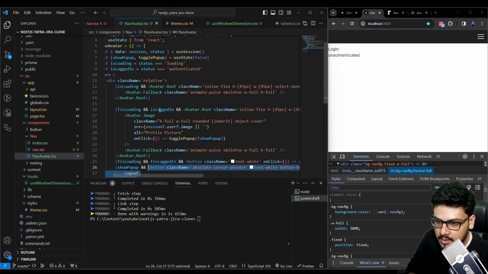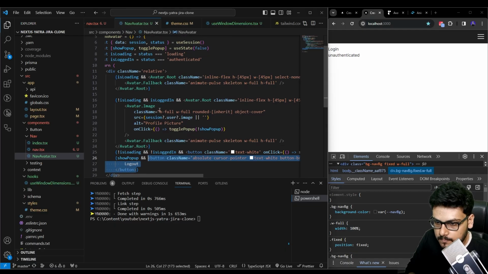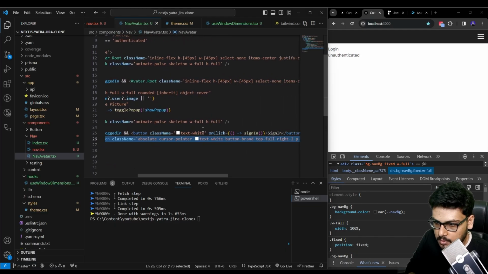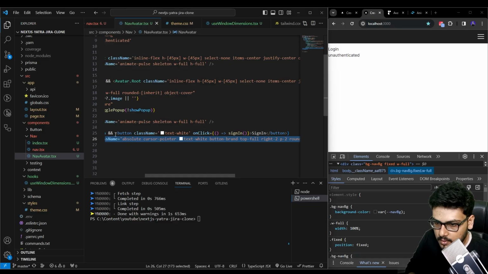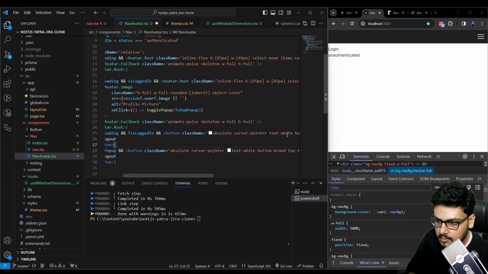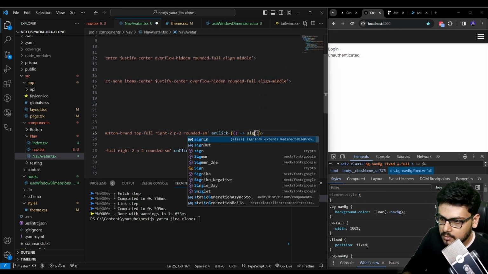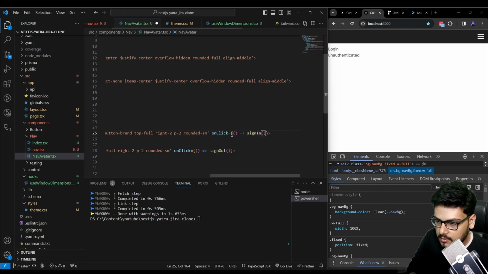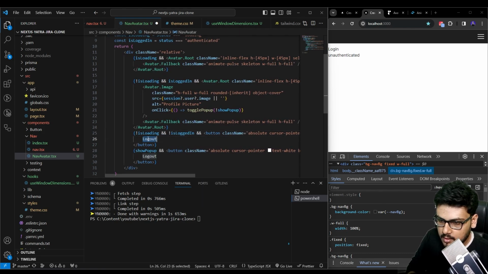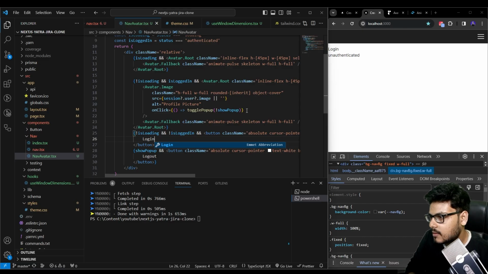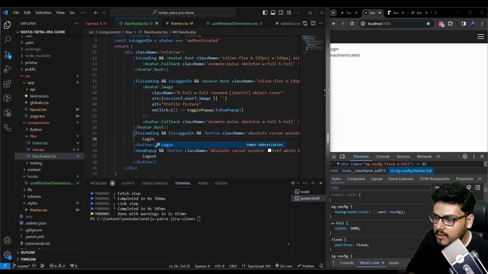So let's fix this sign in. Where is sign in? Just above. I just have to change it to sign in. Okay, so this is on click, sign in, and log in. And why is this guy coming? Are we okay? Maybe we are too small.